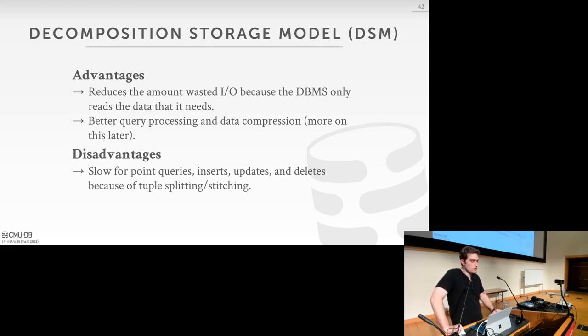Obviously, DSM reduces the amount of wasted I/O because you only read the columns specifically that you need to answer your query, and you can get better query processing and compression for the actual stored columns. The disadvantages are, it's slow for point queries, so if you want to reconstruct an individual tuple, it's a lot easier if you just have it laid out contiguously as a row.